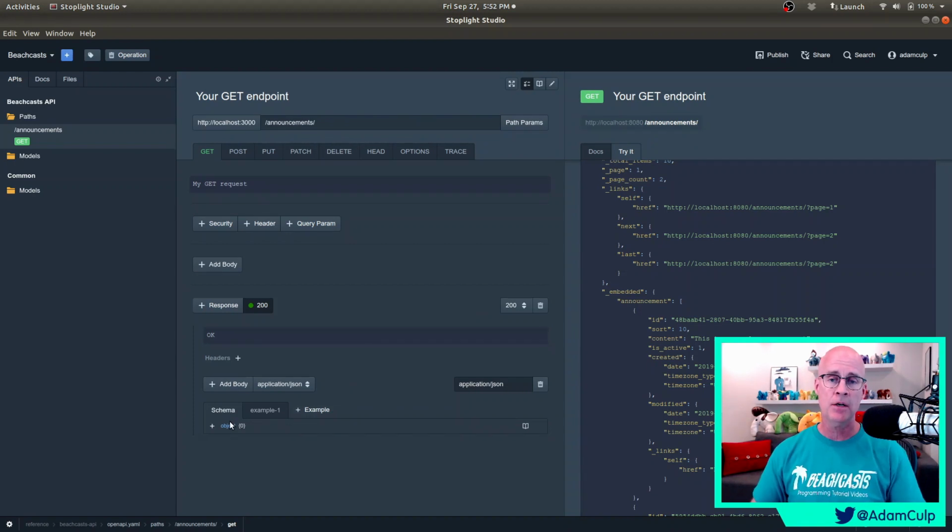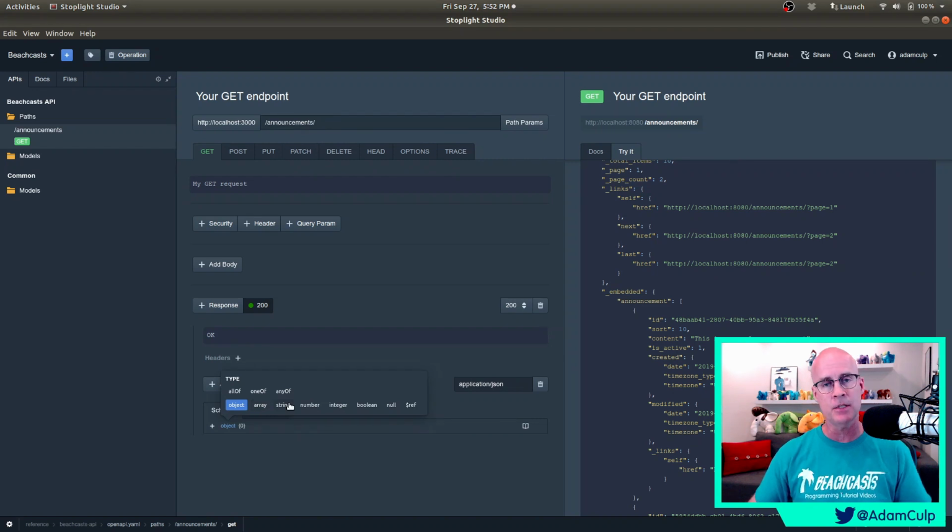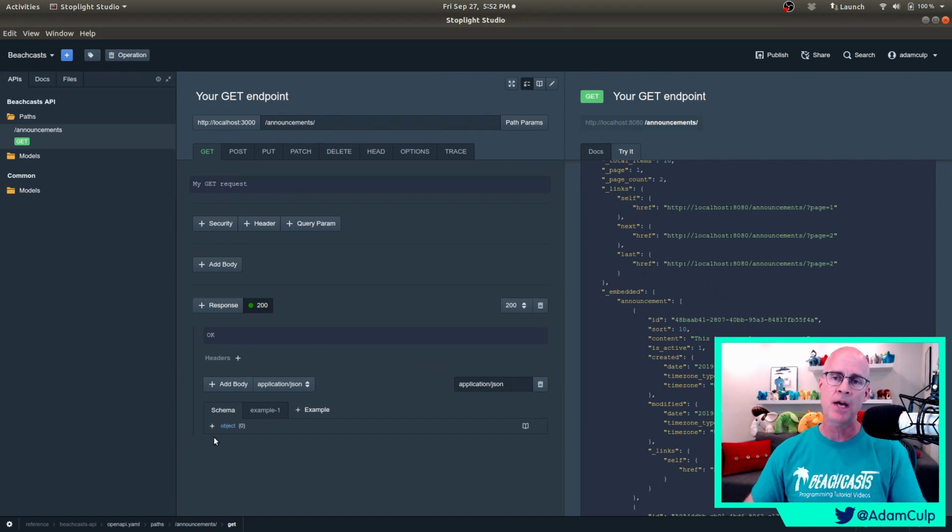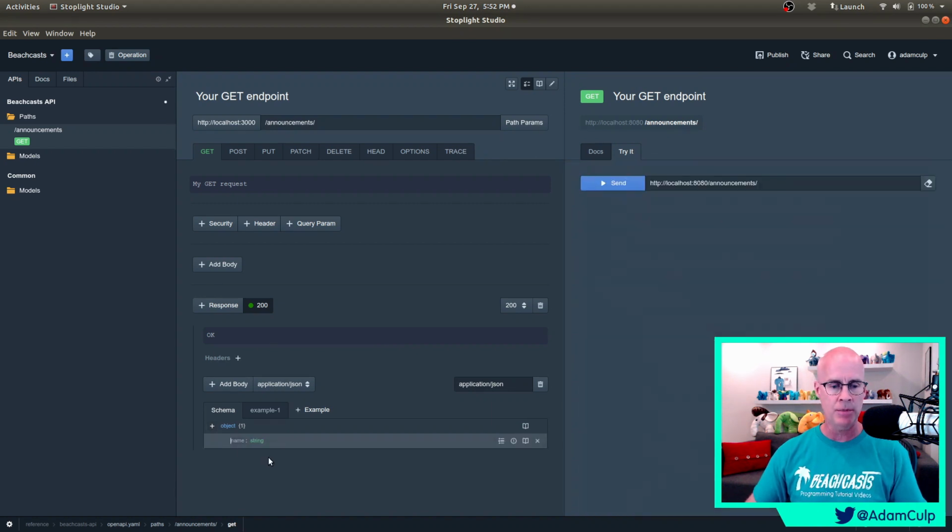But I can come in here and I can specify the schema. So in the IDE, I'm able to specify the schema. I've got an object here because I'm expecting an object to be returned, a JSON object, right? And I could click on that and I could specify more about it. Am I expecting it to be an array or a string? Is it a Boolean? Is it a ref? Any of these. I'm going to leave it as an object. But now we're going to specify what we're expecting back in an object. So I'm going to click plus beside the object.